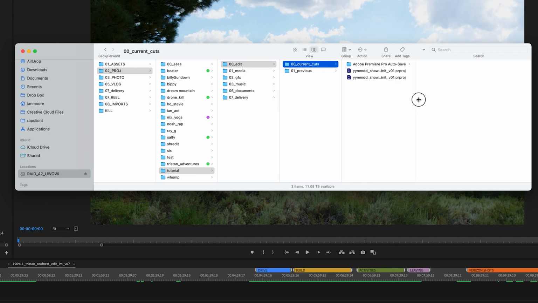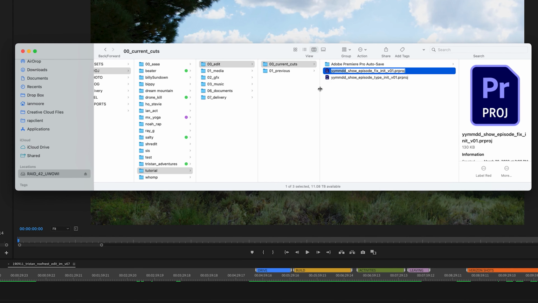Then we're on to your edit. So I've created this here. You're going to go in here and enter in your date. So today is the year 22, April 5th. The show is whatever you call this. For this it was the roof nest.